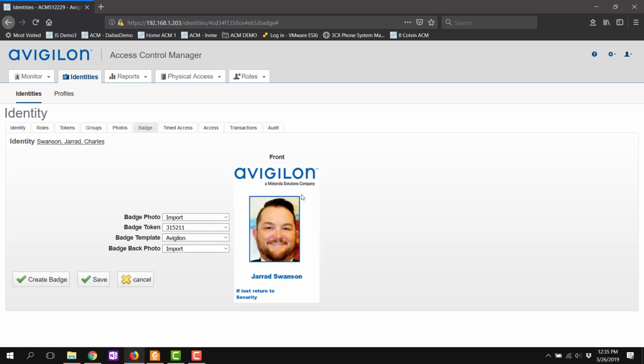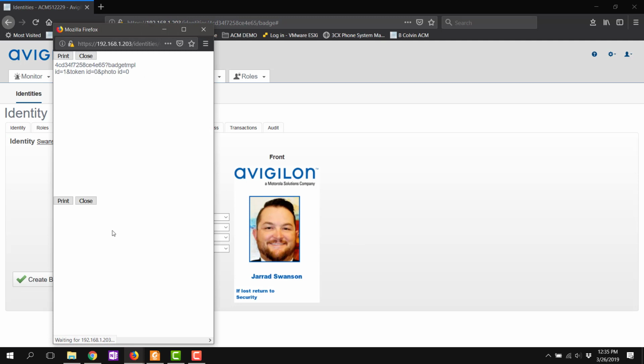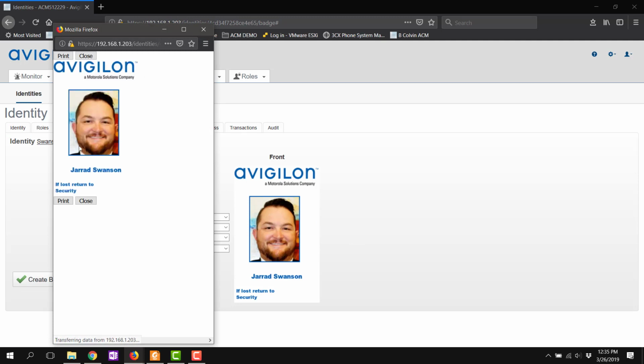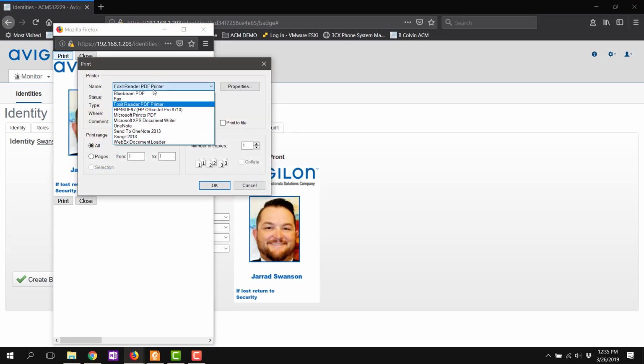Now ACM is what we consider printer agnostic. So the printer will need to be connected to the workstation that's doing the ACM badge design and printing. So once you're ready to print, you go to Create Badge. You'll get a preview of the badge design, and then you'll be able to click Print, and then you'd pick the printer for your badge creation. Right now, I can pick any one of the printers in my system.